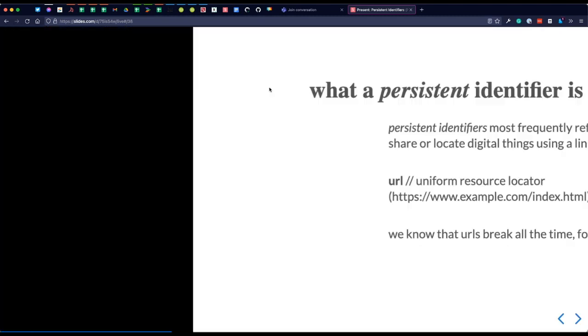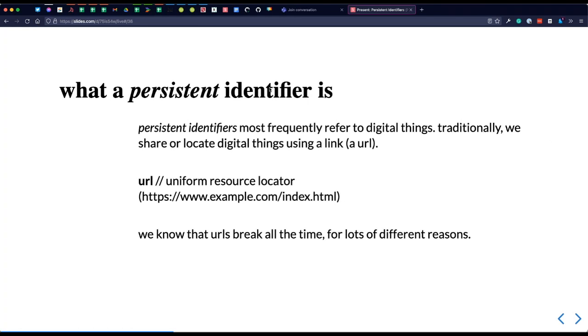So what about persistence? Persistent identifiers most frequently refer to digital things. So traditionally, when we're sharing digital things or locating digital things, we use a link, a URL. We're very familiar with these. URL stands for Uniform Resource Locator. They are colloquially referred to as web addresses. A lot of people don't know that they're called URLs. That's what they're called. And here's an example, .com/index.html.